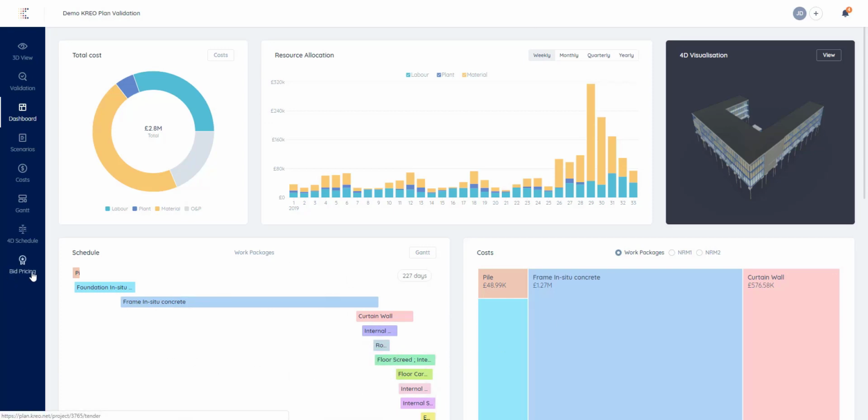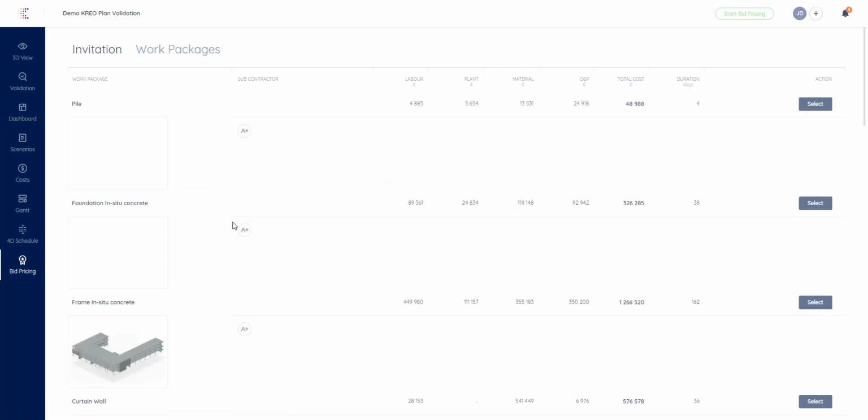And finally, we have also a bid pricing stage or page where we can invite other subcontractors or specialist contractors to specific parts or work packages of our building. They will be submitting their own bids in terms of cost, in terms of duration as well. And their bids will be shown here, listed down here, so we can compare our own assumptions with our database, with our productivity rates and costs, with the one proposed by the different subcontractors or specialist contractors. And basically, this is Kreo Plan.